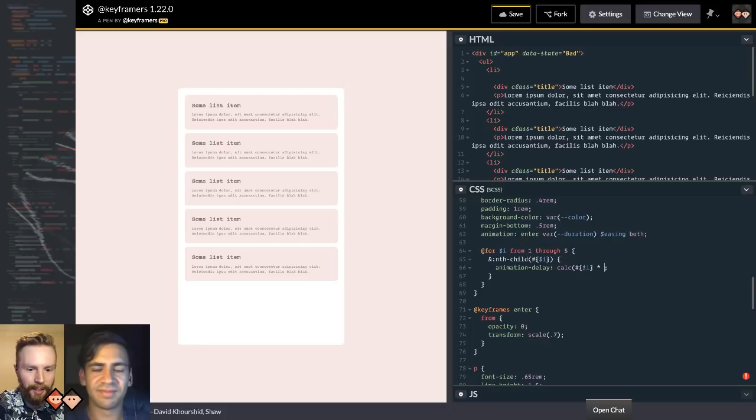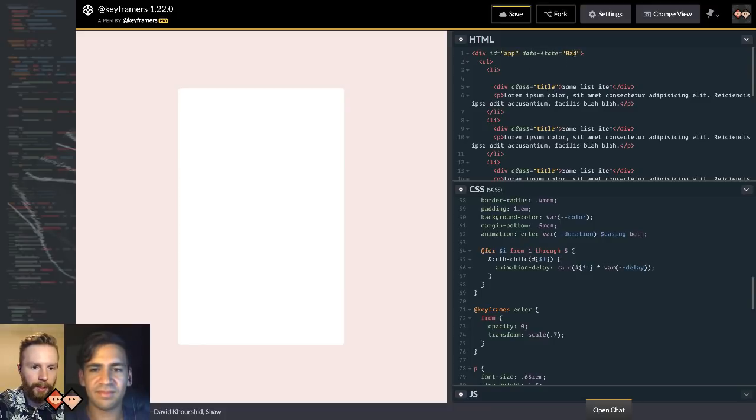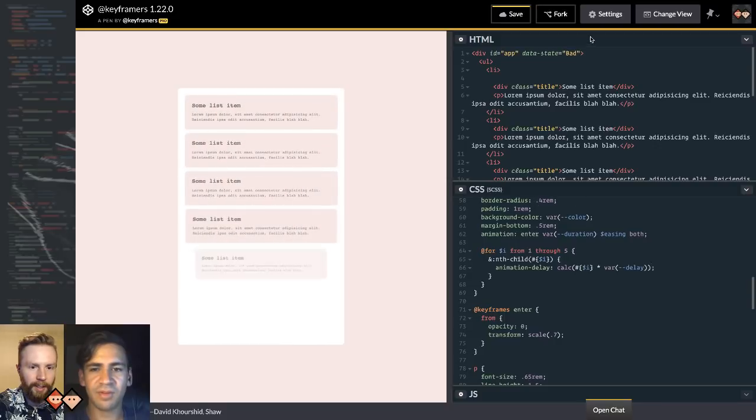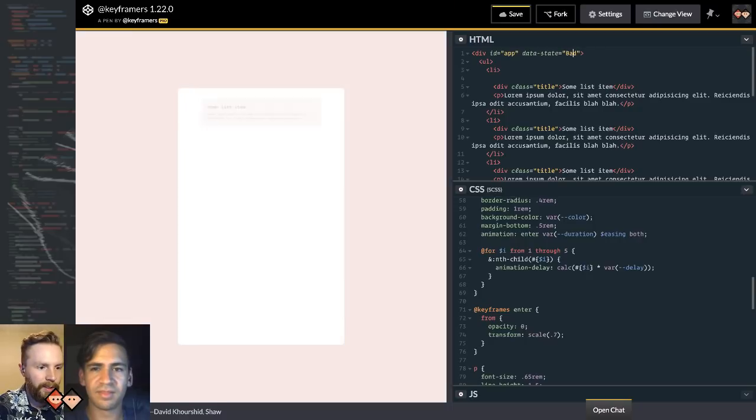So I'm adjusting these really quick to use some vars so we can toggle back and forth here. Oh, that's great. Yeah. So the bad one versus the good. Man, that's just such a night and day difference here.